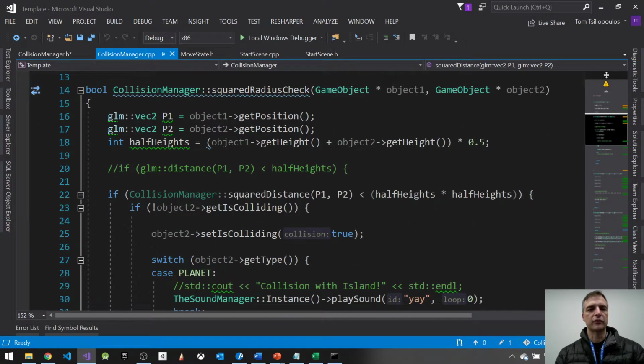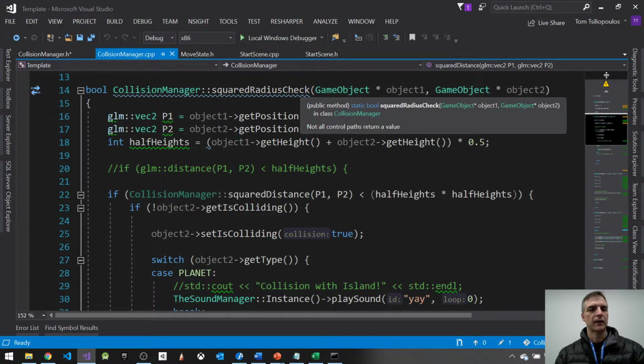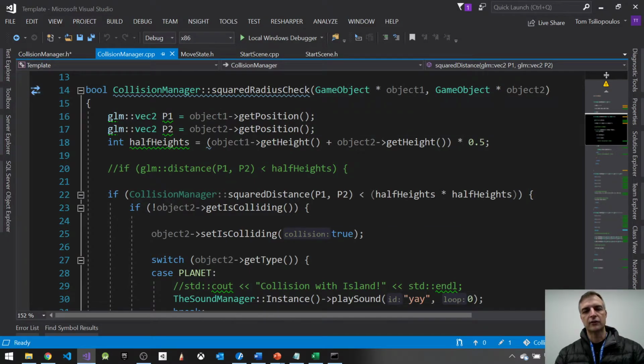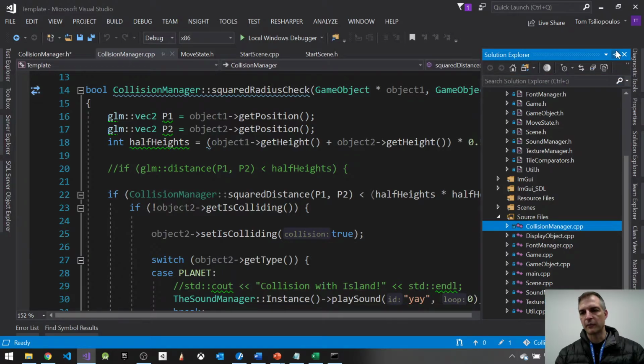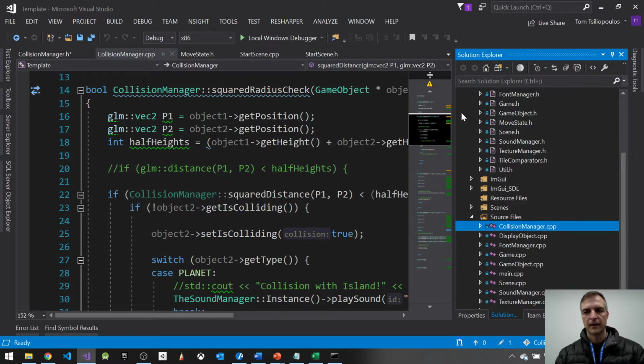Then I do squared radius check. Squared radius check actually uses squared distance. It says, okay, I'm going to get these two points from game object number 1 and game object number 2. They have position functions. We have a getter for the position, get position, and get position returns some kind of GLM vec2 object with x and y coordinates.